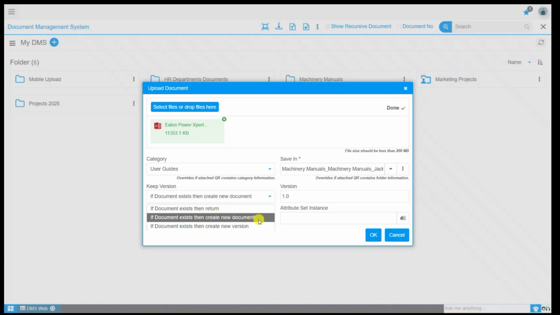If document exists, then create new document. If any duplicate document is found, then the system will upload the document and append the date and time to the new document name. If document exists, then create new version. In this option, the system will create a new version of the existing document if the document is already available. For now, I am selecting the default option, that is, if document exists, then create new document.